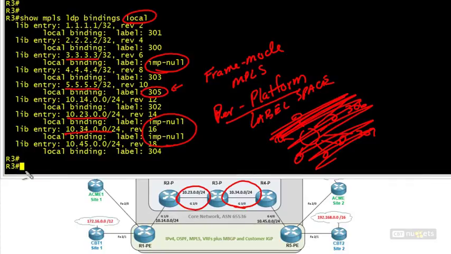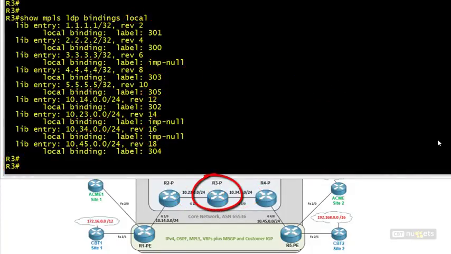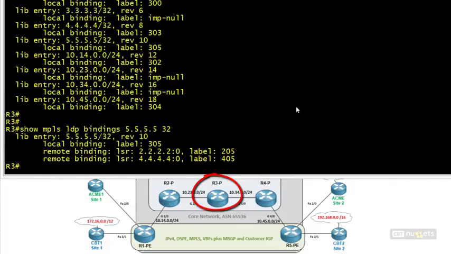These labels, in R3's mind, are only locally significant. And if it wants to change its mind about a local mapping based on a reset of MPLS, it could do that. And through label distribution protocol, we would advertise to our neighbors what our new local label mapping is for a given prefix. Now, to demonstrate how the labels can change, let's take a look at what we could do to mess this up a little bit.